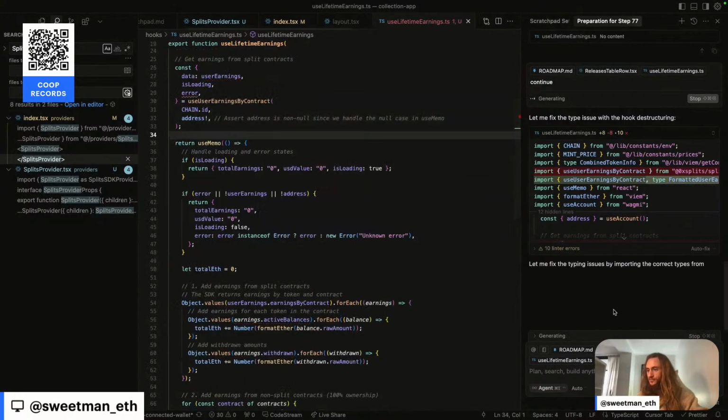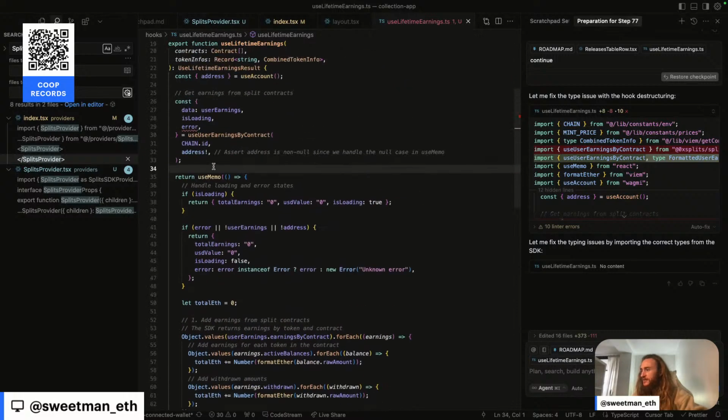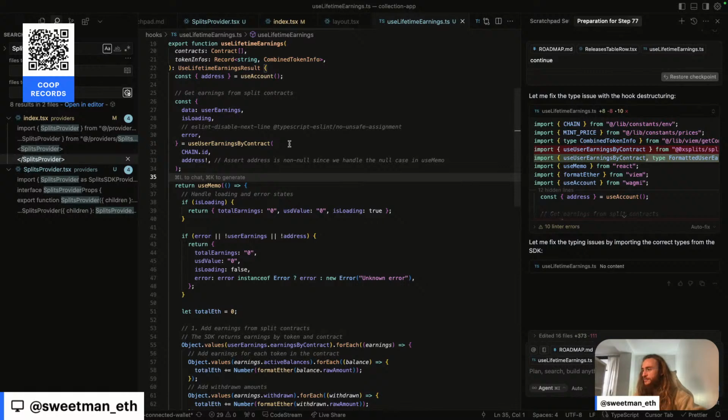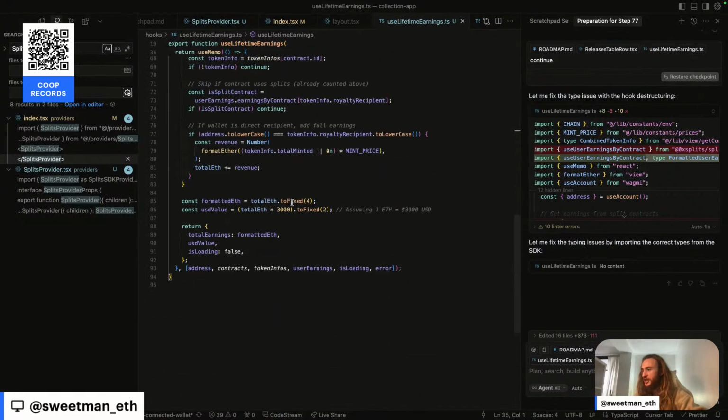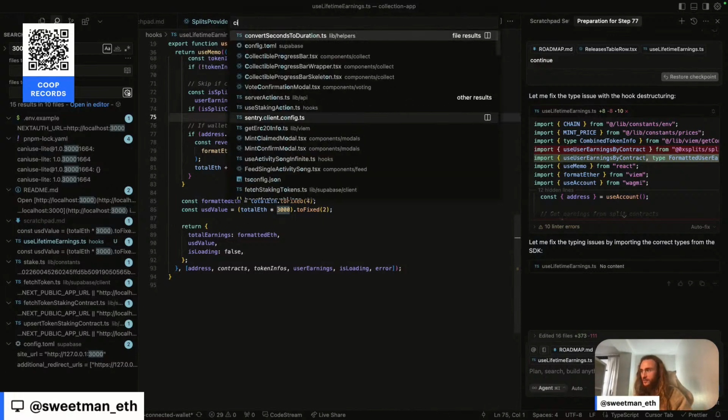Let's reject this. And did it fix the error? No, it did not. Quick fix, disable for this line, and boom, that was a one-line change. And while we're here, let's find anywhere where we're hard coding ETH at 3K. And let's set that inside of our constants file.